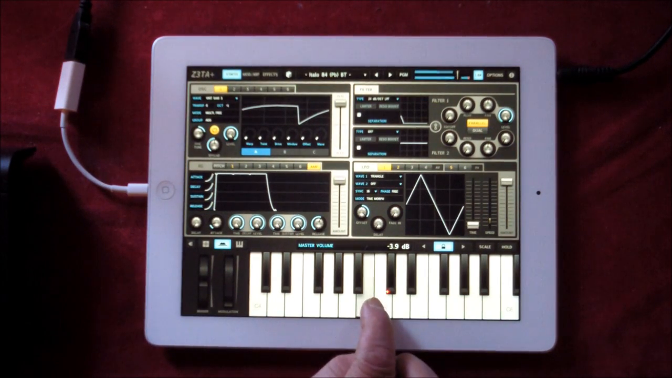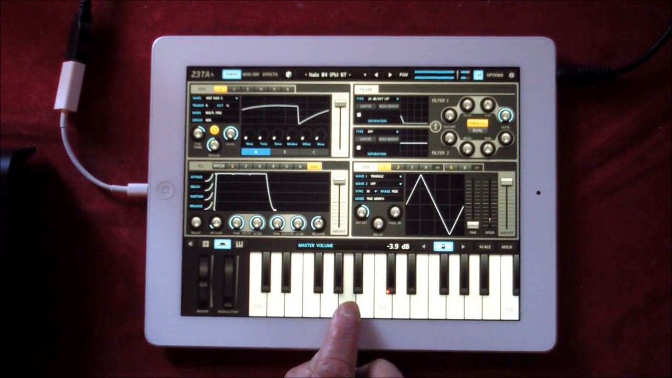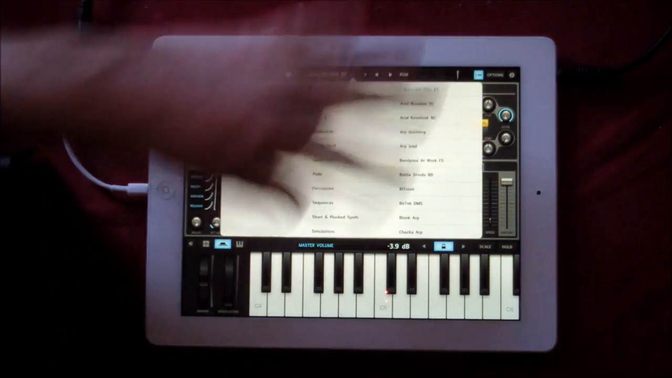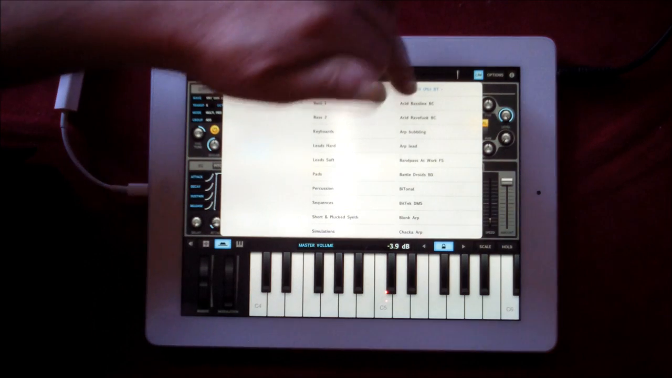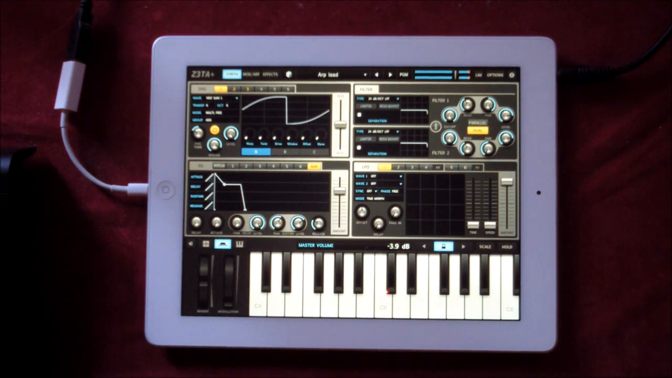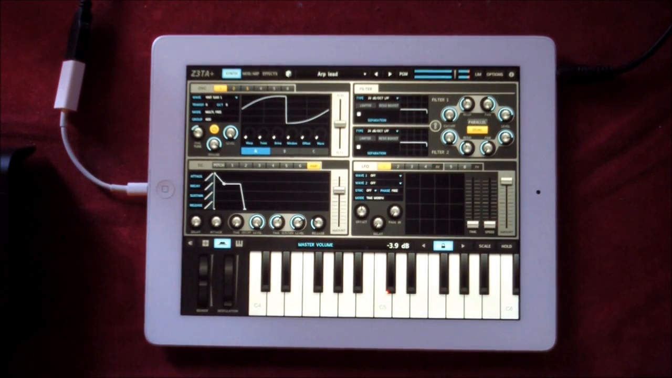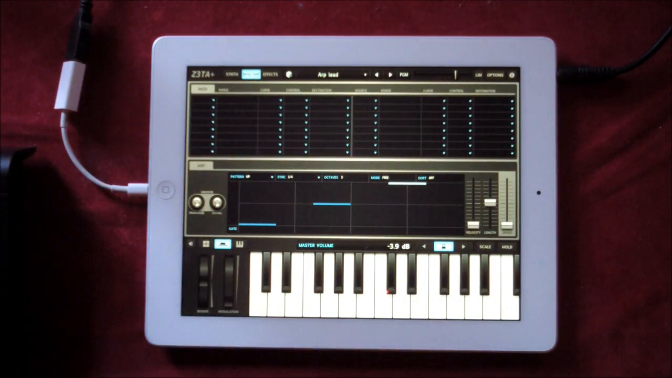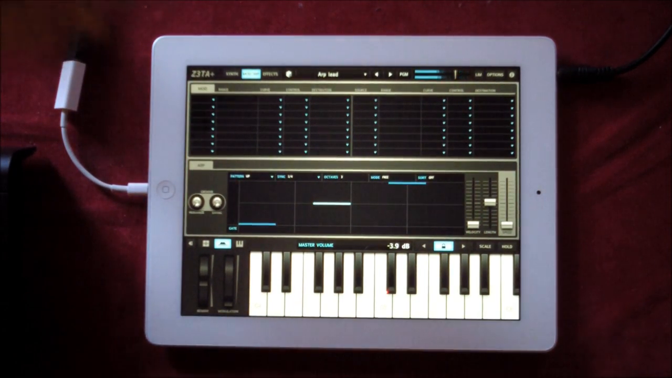Okay, so you get how that works. Now, if we hit this little button here, it's our sound browser. So let's bang through a few of the sounds. Okay, so if we hit quickly over to the arpeggiator here, we have our arpeggiator. We change a few things on that.